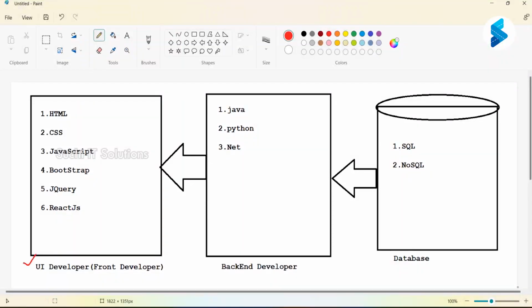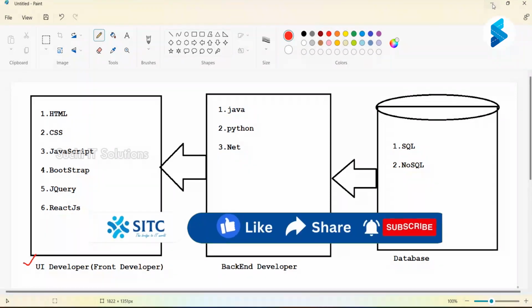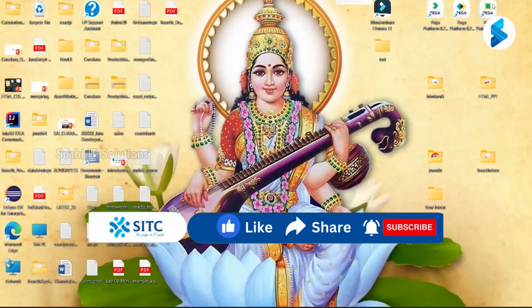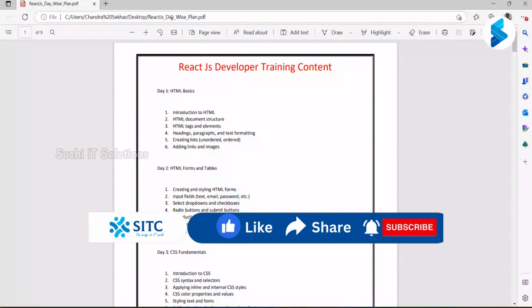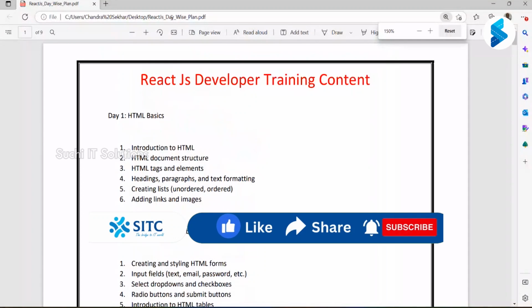So according to the content, there is also a day wise plan. For each and every day, I'm going to show what we are going to discuss. On day one, we are going to discuss HTML basics, an introduction to HTML. What is the HTML document structure? What HTML tags and elements are available?